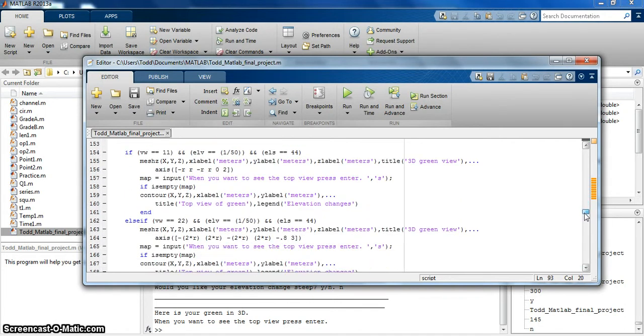And then down here are the displays. Here I have the mesh Z, and it's displayed with all the labels. And then I have the input that if you want to see the top view, you just press enter, and it checks if the input is empty, which it will be when you press enter, and it shows you the contour green, and there's the legend for it.